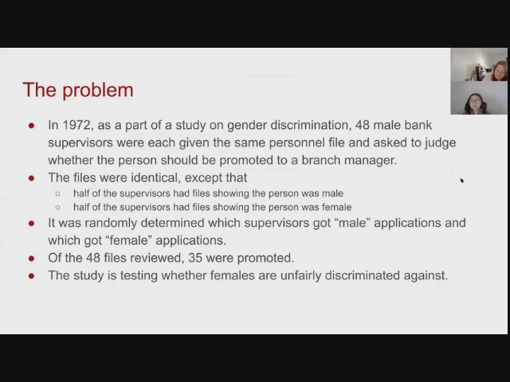Okay, so this is a problem from as early as 1972. People were studying gender discrimination. In particular, that study had 48 male bank supervisors. They were each given the same personnel file and asked to judge whether the person should be promoted or not. Keep in mind here that it is the same personnel file, and all of the supervisors are male, at least in this study. The files were identical, except that half the supervisors had files showing the person was male, and the other half had files showing the person was female. So 48 in total.